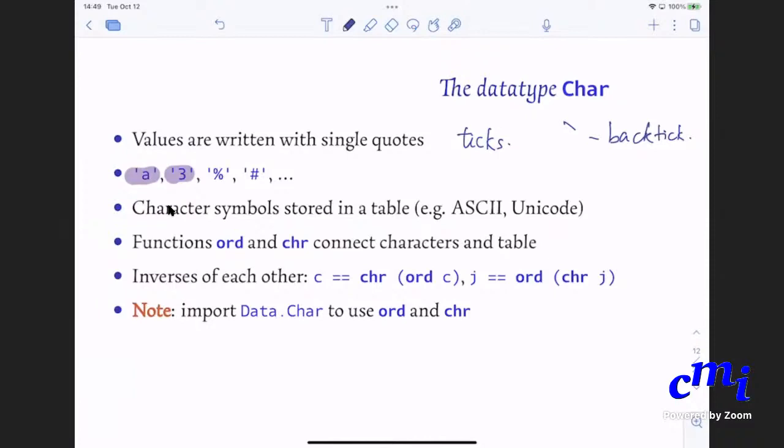Okay, fine. So character symbols are stored in a table in some order. ASCII, Unicode, whatever. So there is a notion of an order in characters. This comes first, that comes second, etc. A comes first, then B, etc. Similarly with numbers 0, 1, 2, 3, 4, 5, 6, 7, 8, 9, they come in that order. And there are 2 functions provided by Data.Char, which is another library module: ORD and CHR. ORD gives you the number corresponding to the character. CHR gives you the character corresponding to a number.